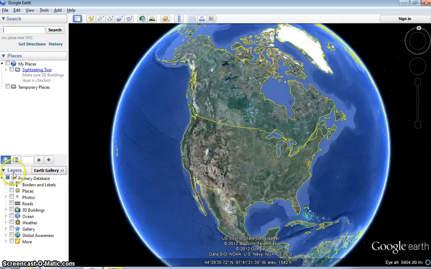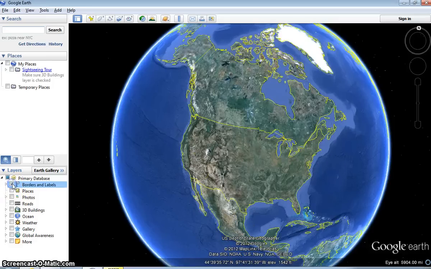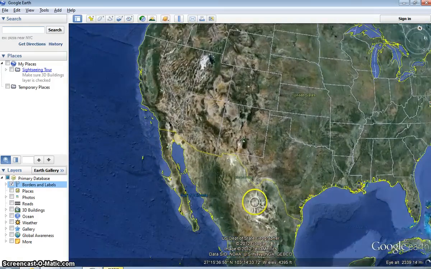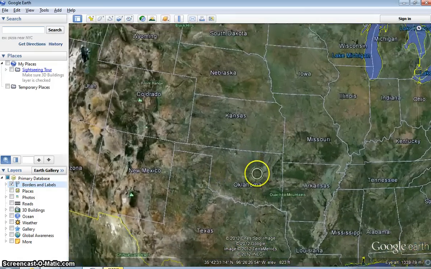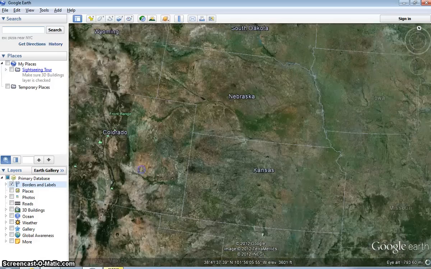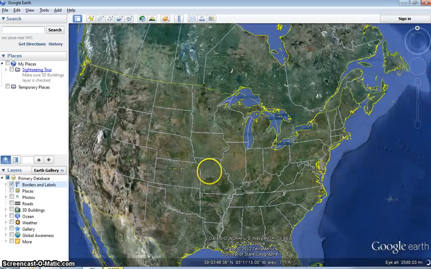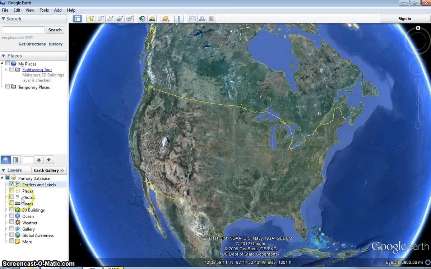Going down to the bottom, we have the layers, and down here there's a lot of different layers you can use. As you can see here, right now I have borders and labels checked on. So as you can see, when I turn it off, my borders disappear. When I turn on, the borders reappear, and the labels mean certain things are labeled. So I'm going to zoom in a little, and you can see that my state borders appear. Now names of states appear, names of some cities appear, and some specific locations like lakes. Okay, so that's borders and labels.